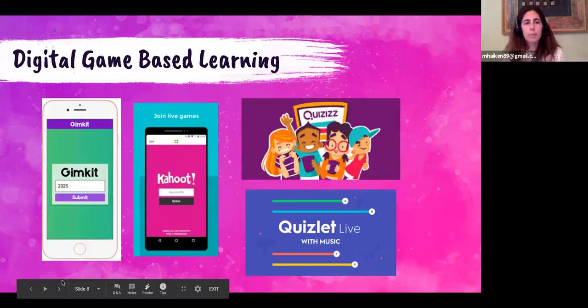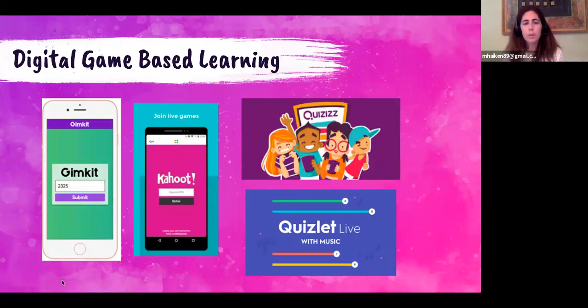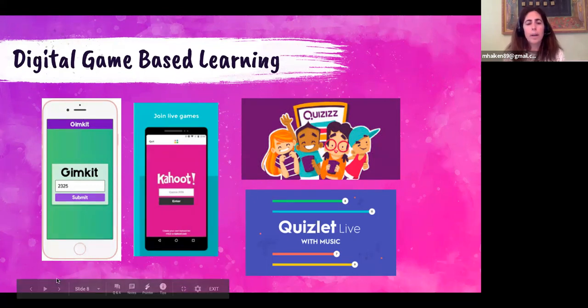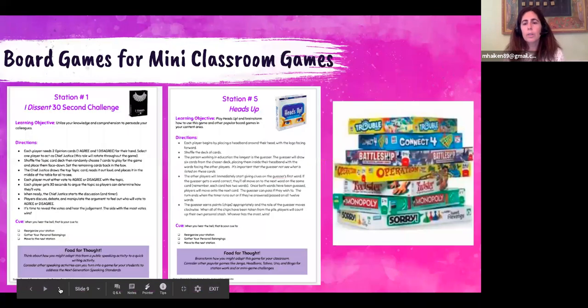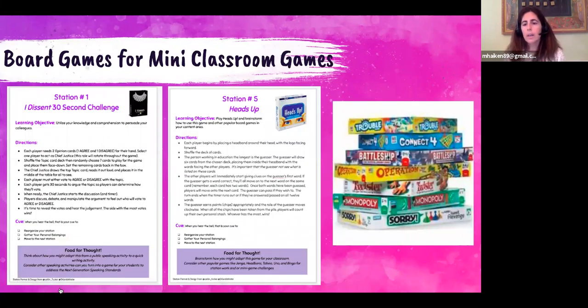So some of you might already be playing digital games in your classroom. We have things like Gimkit and Kahoot and Quizizz and Quizlet Live. These are used throughout elementary, middle school, and high school, and sometimes even college, to reinforce a key idea. These are our digital mini games that our students are playing with. And then we can also take those traditional board games, the Monopoly, the Scrabble, the Operation, the Battleship, Guess Who, and we can actually use them to teach or to reinforce and practice learning with an idea.